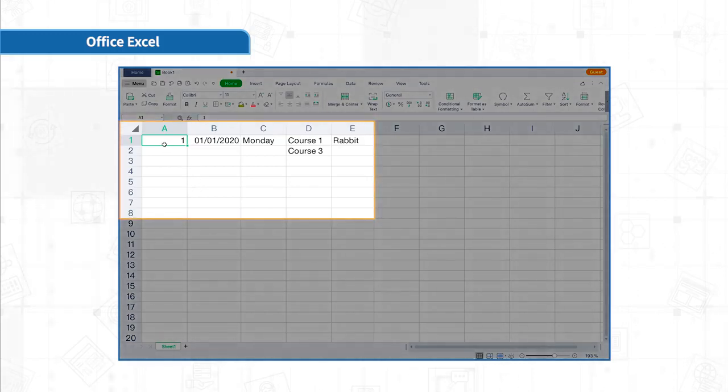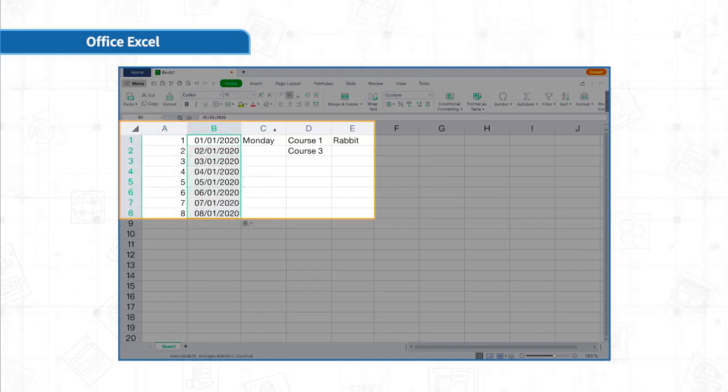For example, we enter 1 and place the mouse in the lower right corner of the cell. When the plus-shaped filling handle appears, pull down to fill the cell data so that the filling series is completed. In addition to filling numbers in series, you can also fill in dates and days in series.